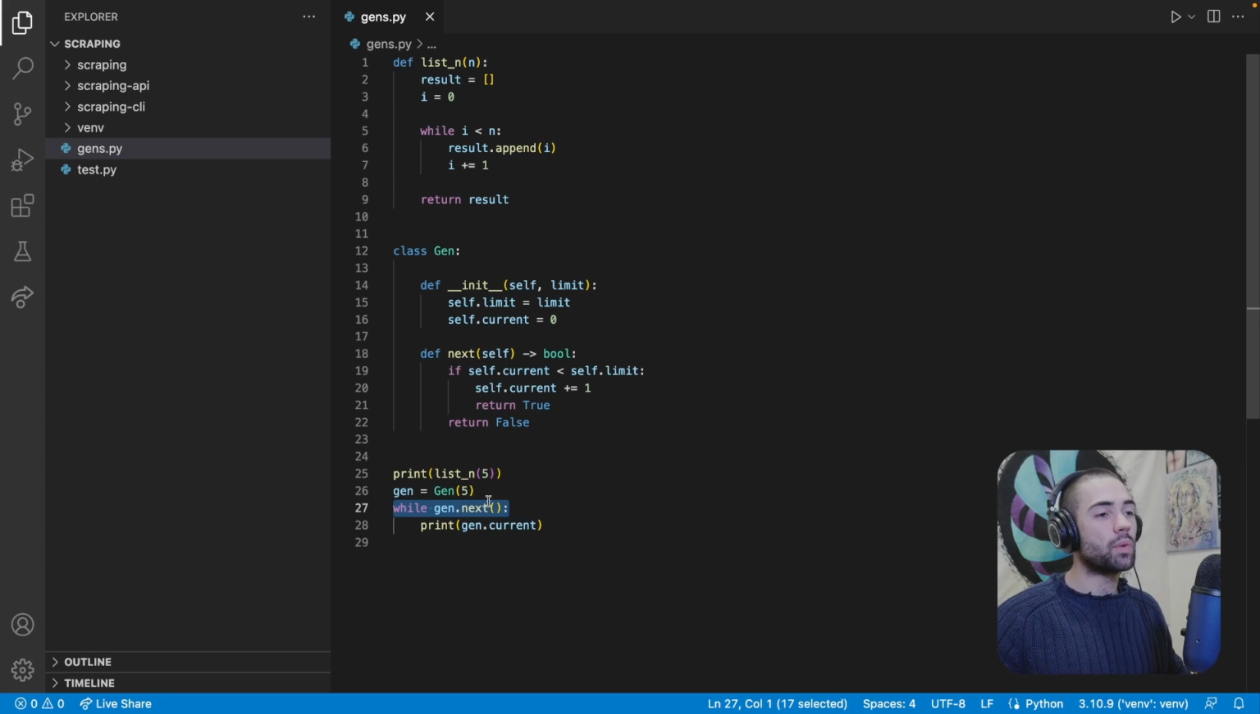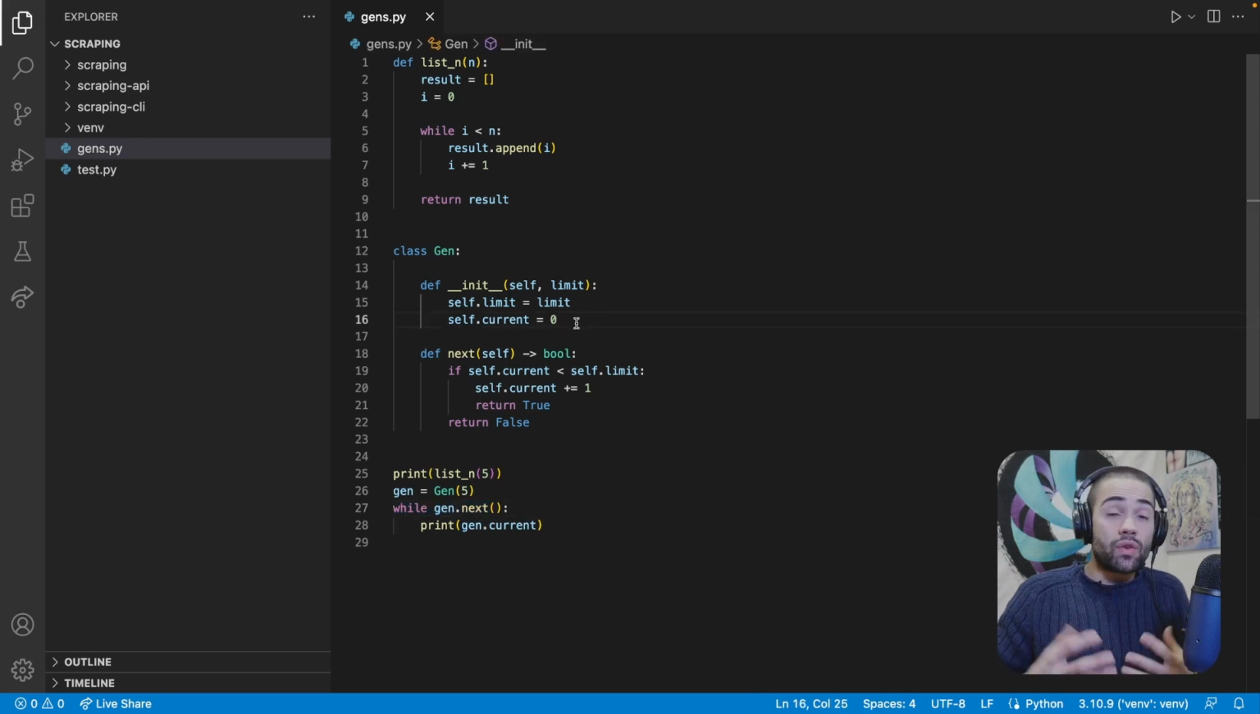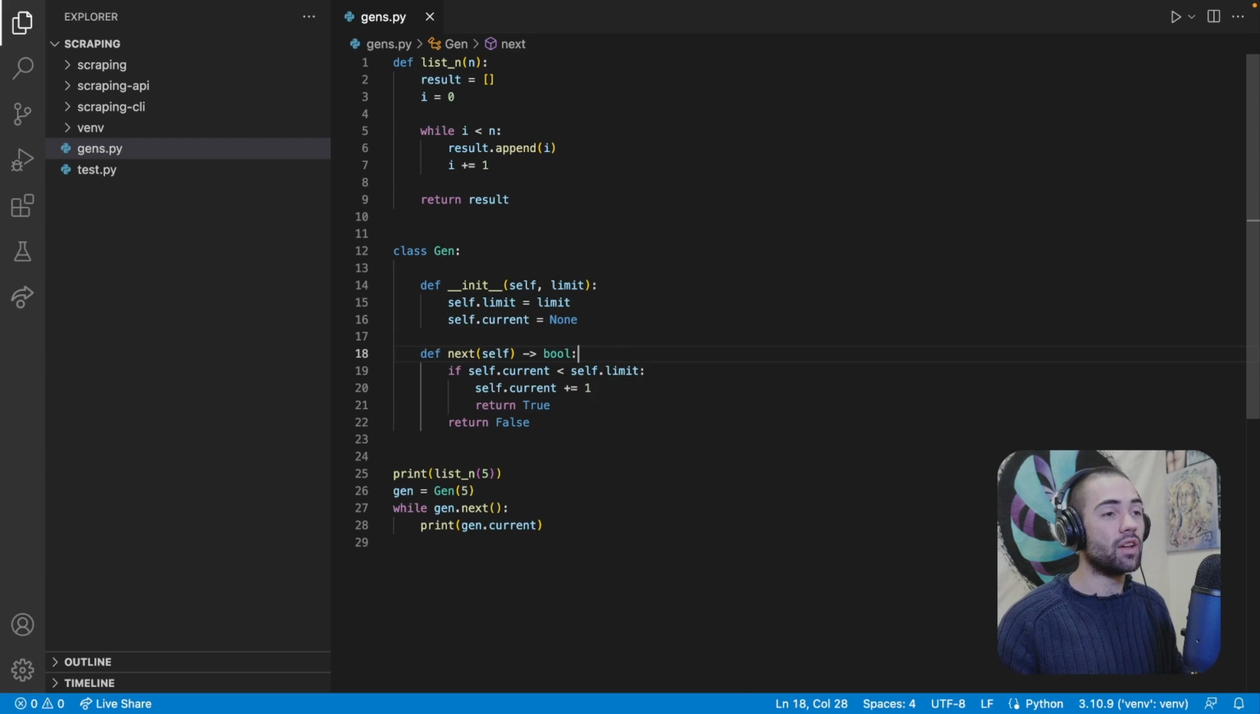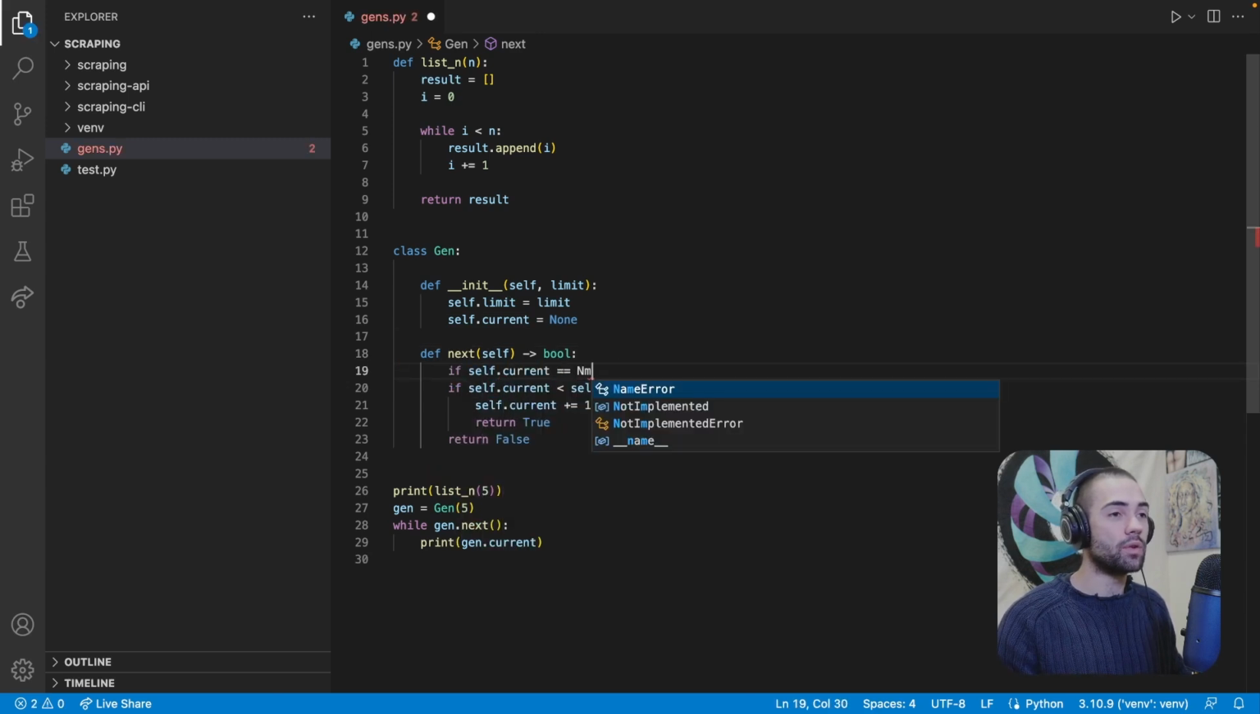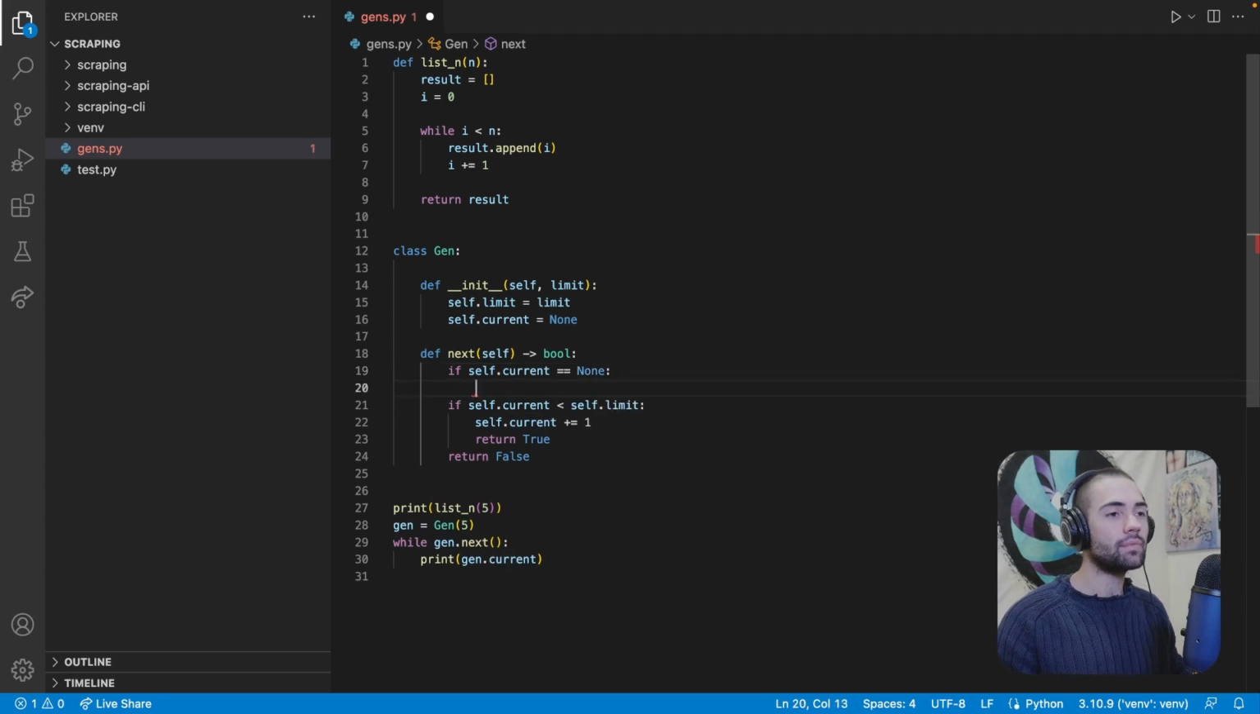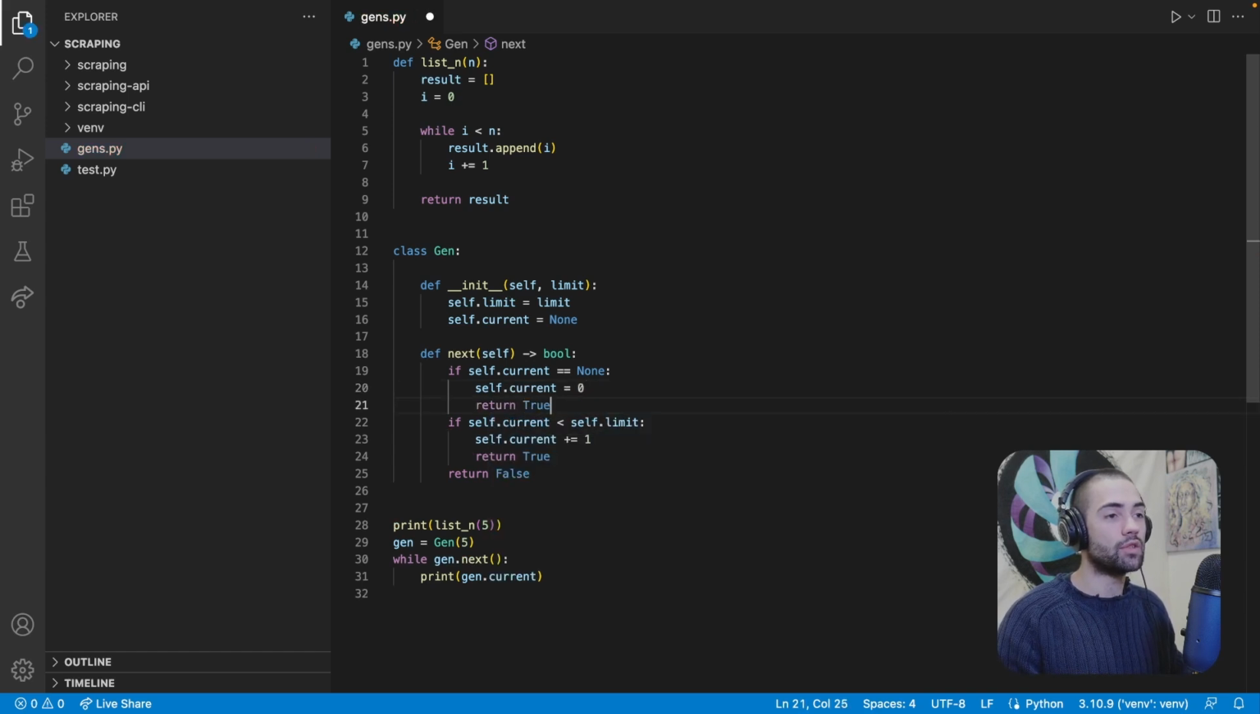You can see on line 27, we're calling the next function straight away. And generally, when you create a generator, it hasn't generated any of the values just yet. So we will assign none to current from the beginning. And then if self current equals none, this is sort of the initialization stage where we take this current, we assign a 0 to it, and we return true.